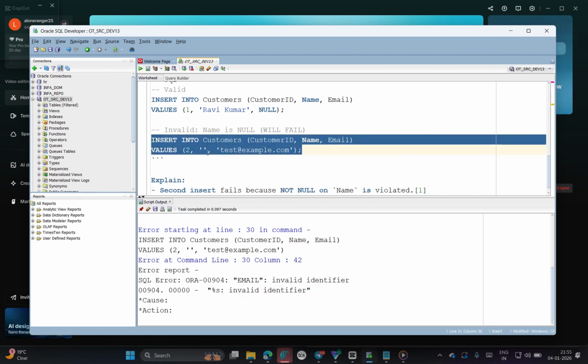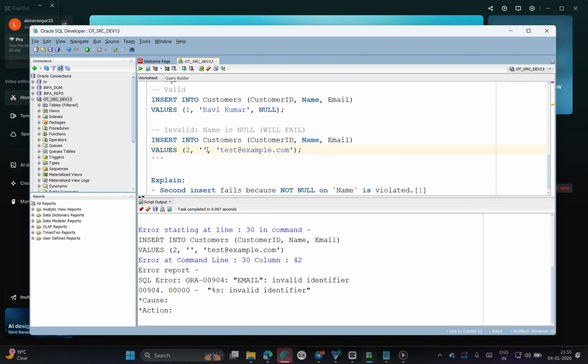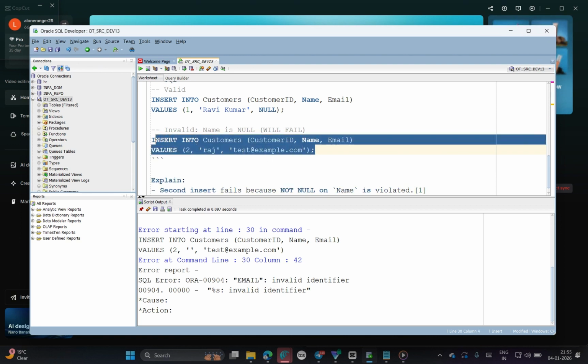See, again the same error. But if you give something like Raj in single quotations, it is a string, so you have to give it in single quotations, and it will accept.